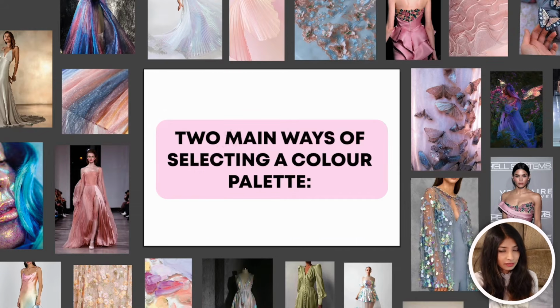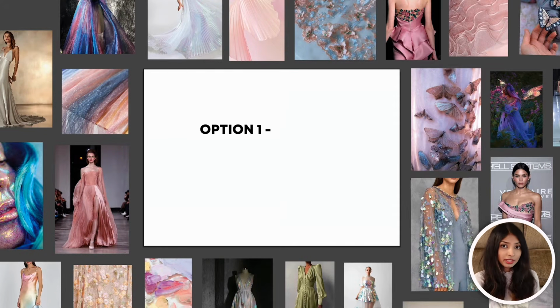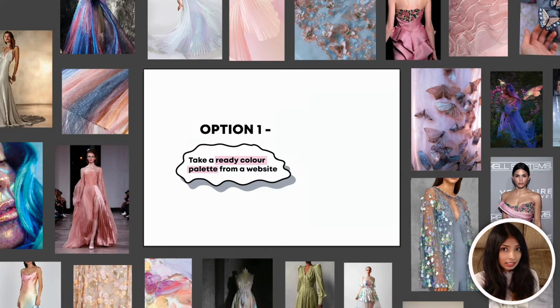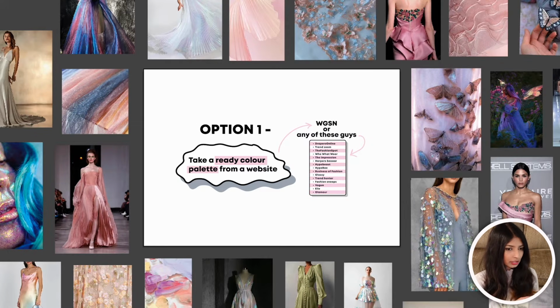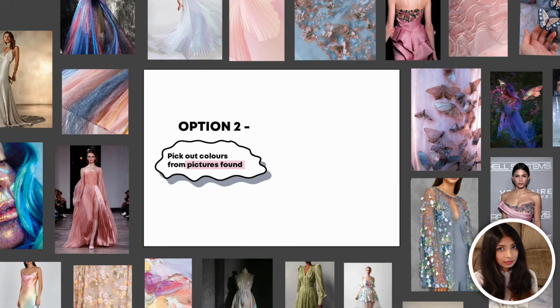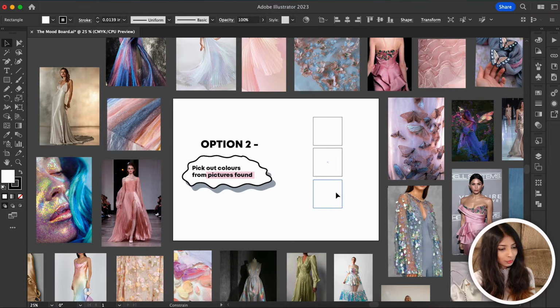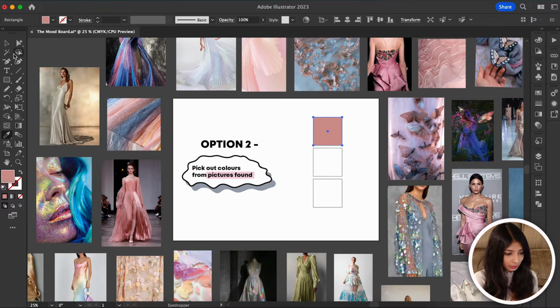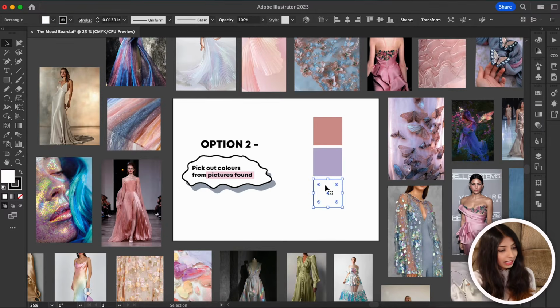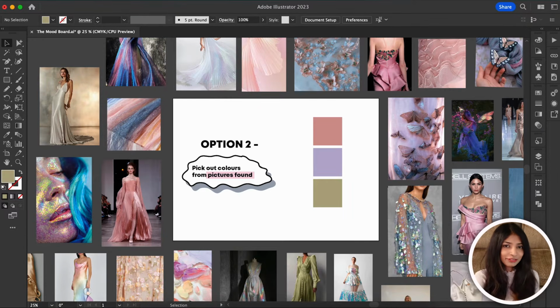Now, there are two main ways of selecting a color palette. I wanted pastel and powdery colors for my butterfly board, right? So my first option is, during my previous research, I could have taken a ready pastel color palette from a fashion forecasting website like WGSN, which is a trusted website that literally states the colors that are going to be trending in the upcoming season. Or I can pick out colors from the pictures that I found. Software like Adobe Illustrator will let me use the eyedropper tool in this manner to select the exact color as seen in a picture that I like. In that way, I can even create my own color palette from scratch.